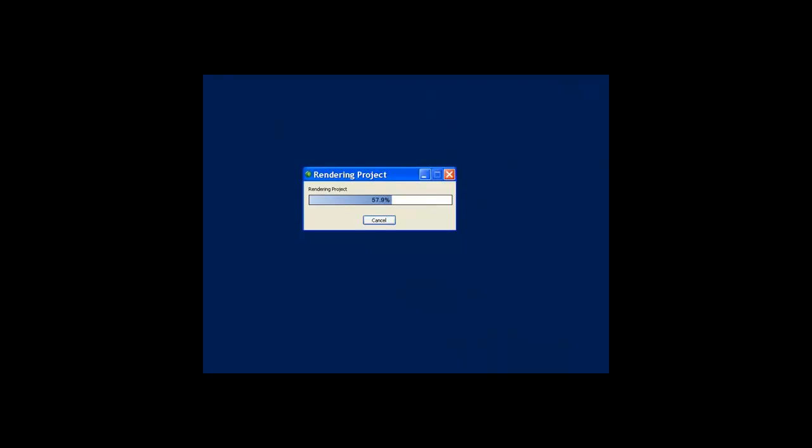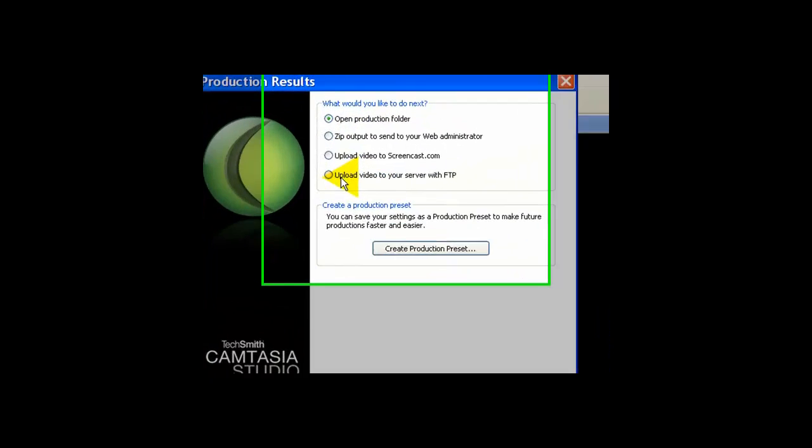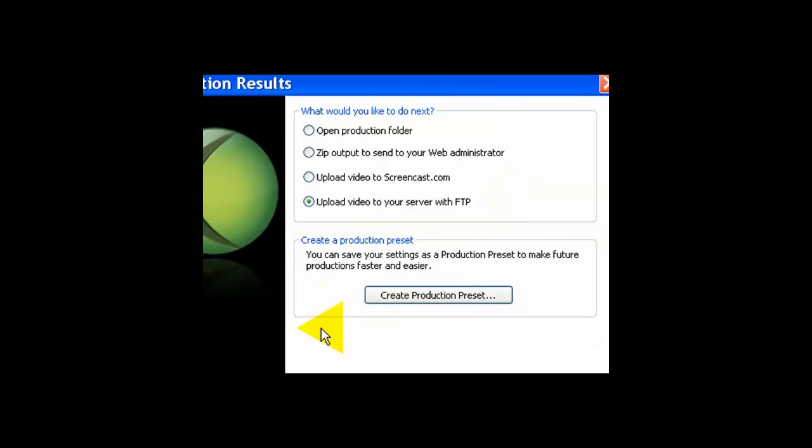So if you don't have the FTP software open and you want to be able to upload it to your site straight away, you can now do it from within Camtasia itself. So you don't need to then open up a separate FTP program like I just did there. It's just going to show the results. I'm going to close that. So by hitting next, as you can see here, it says upload video to your server with FTP. Rather than opening the production folder, we're actually going to say no, we're going to upload it.